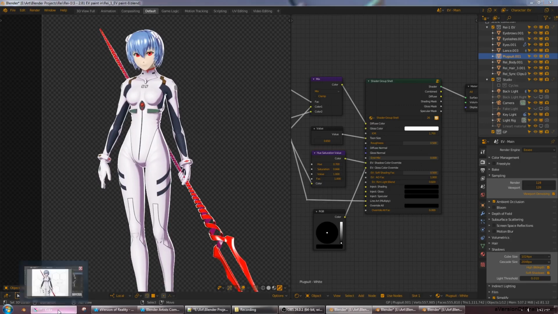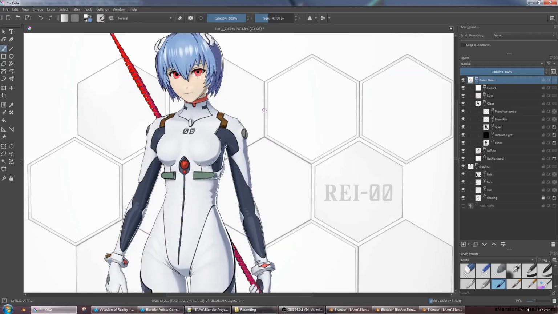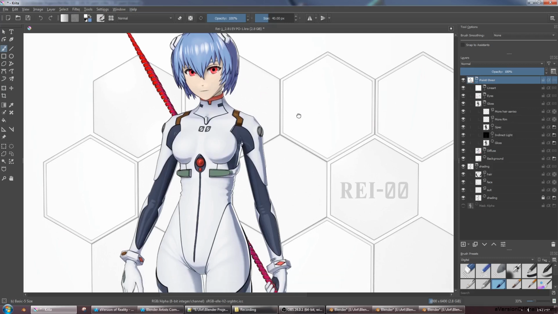My current workflow uses Eevee for direct light, Cycles for indirect light, and then brings it all into Krita. It's not perfect and I'm still improving it, but it's pretty functional at the moment. You can see here I was able to make fixes to the hair shading, I've got my indirect light from Cycles, and I've got some line art.